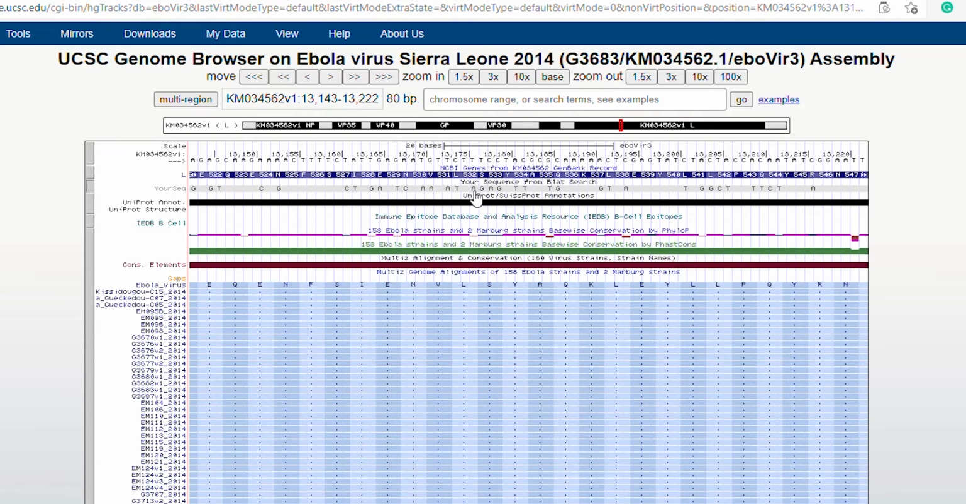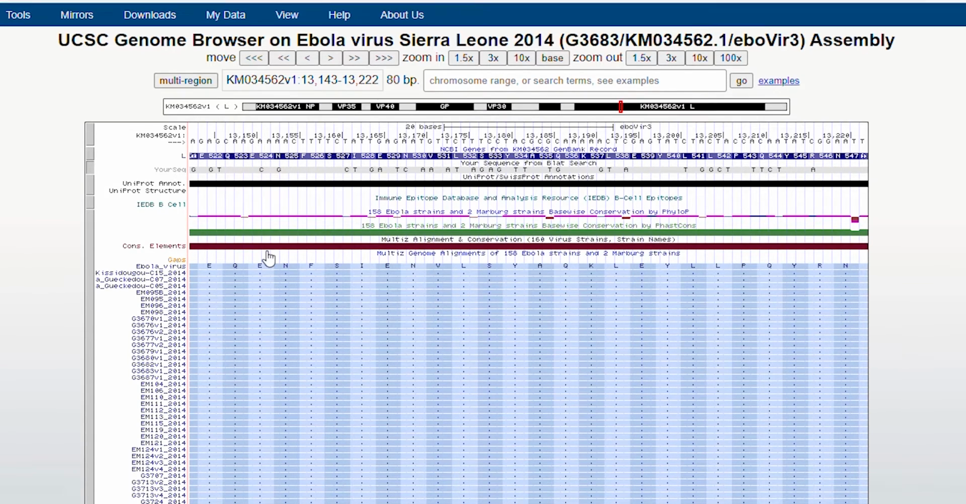However, another dataset we can use to observe conservation is the Philo-P dataset, which can be found near the top as a small varying thin pink line. The pink color in the browser indicates that the data extends beyond the maximum value displayed in the track.